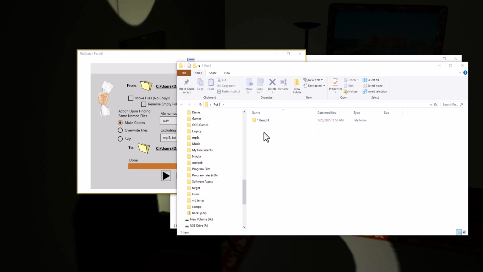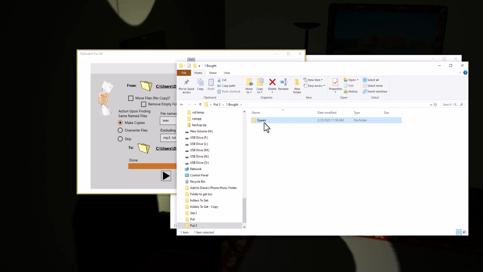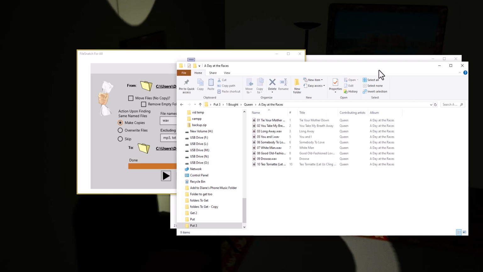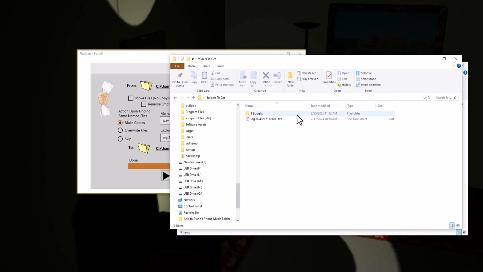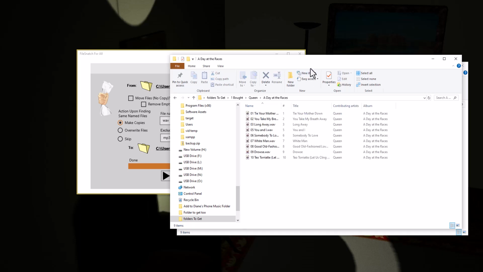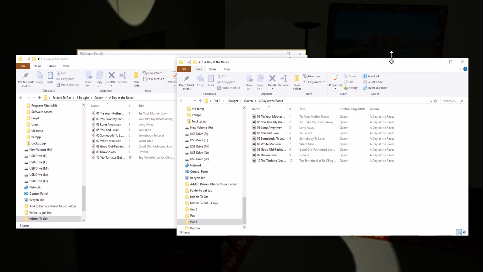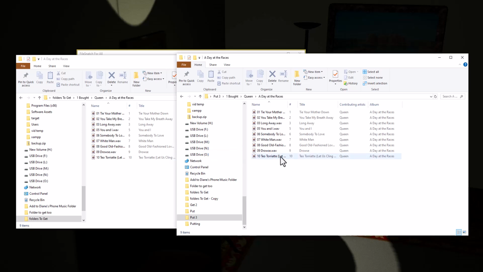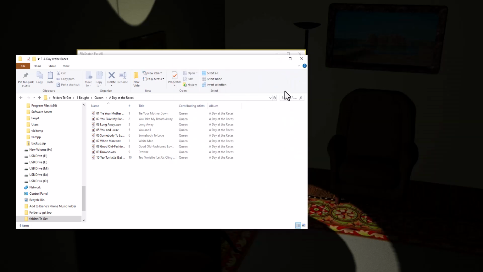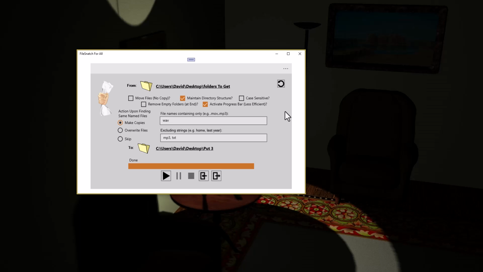And as you can see, no text file there. You go into the bought, no MP3 there. And then you have all of those same files, which should match from "folders to get." And that's it at the simplest that you want to do it. You come back and we'll explain more of these boxes and these radio buttons in the next one.